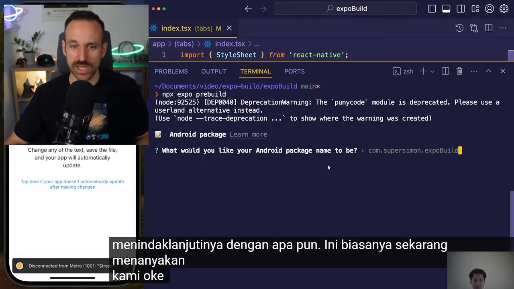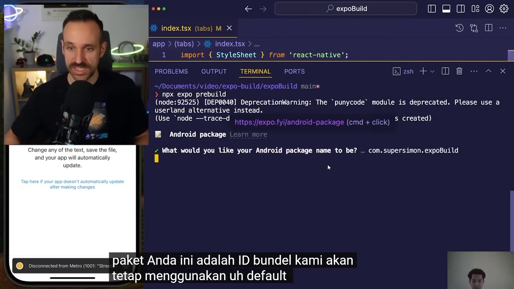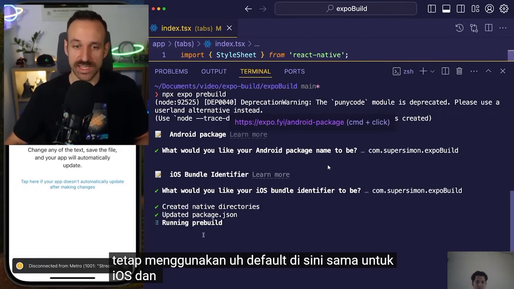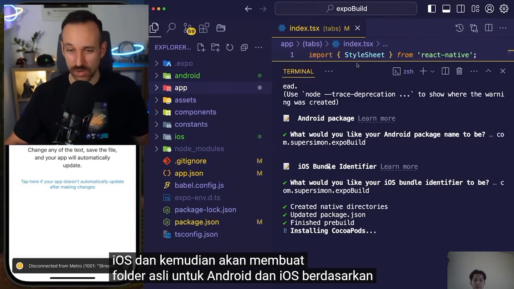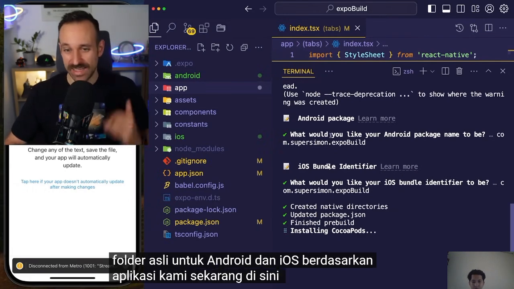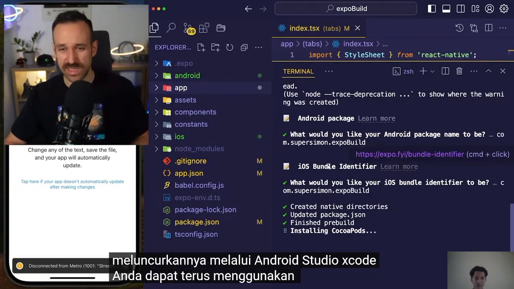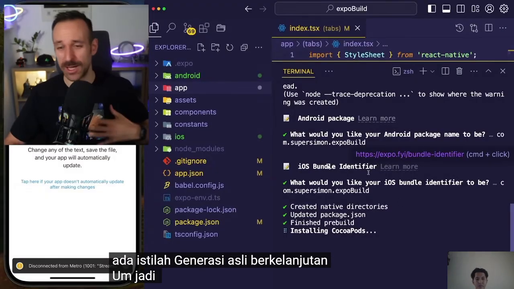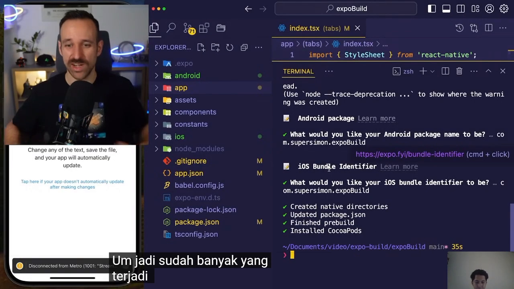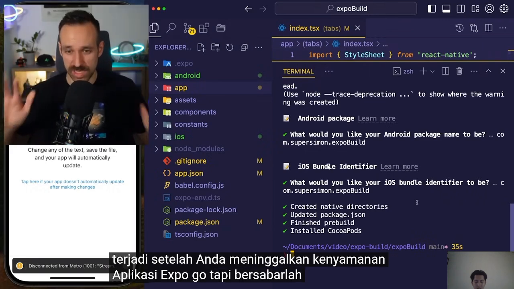This usually now asks us, okay, what would you like to name your package? This is the bundle ID. We'll just stick to the default here. Same for iOS, and then it will create native folders for Android and iOS based on our application. Now, here things get a bit more complicated because you can now launch them through Android Studio, Xcode. You can continue to use the Expo CLI. There's the term continuous native generation. So there's a lot already going on after you leave the comfort of the Expo Go application. But bear with me, we're gonna walk through this.